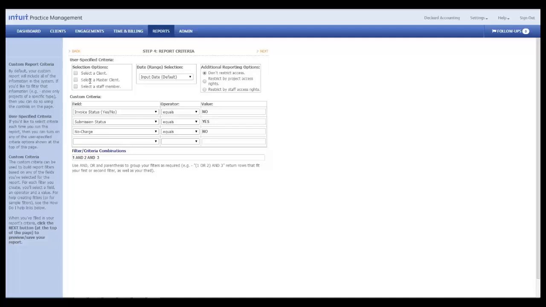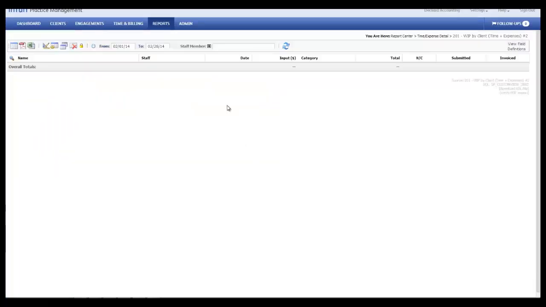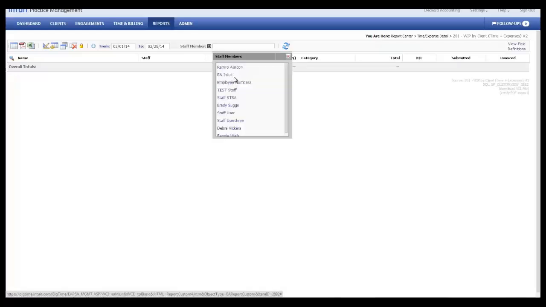The next one is select a master client, which does the same thing as the select a client option. The next one is select a staff member. This one gives me a drop-down box so I can select a single staff member to be displayed on the report. This is a report where I've selected the select a staff member option, and when I run the report, it gives me a drop-down box here of all of my staff members that I can run the report for.